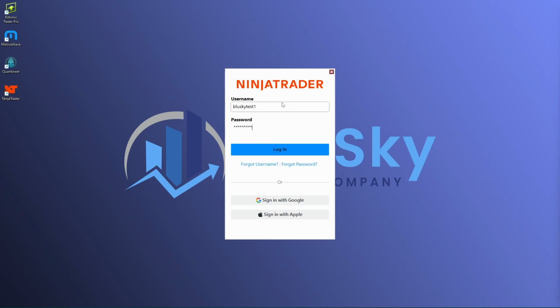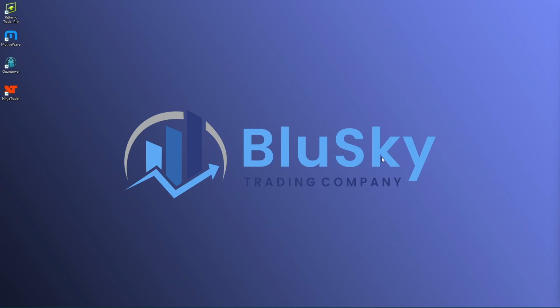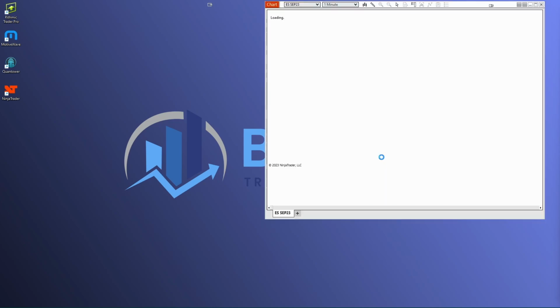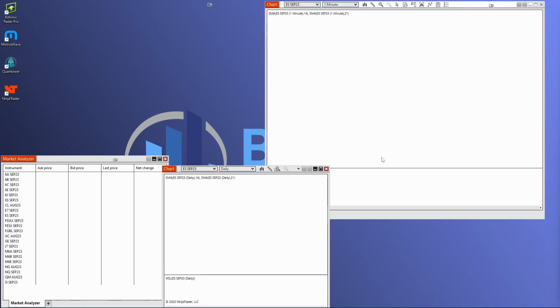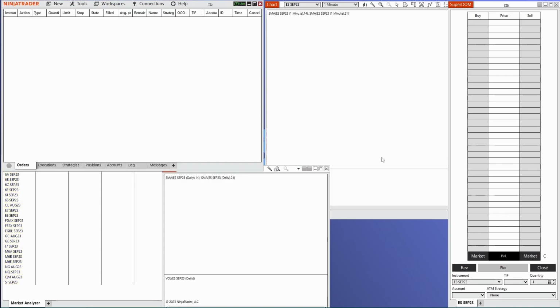Now, remember, we are using those same credentials that we just created because that license is tied to those credentials. So you have to use that or else your Rithmic accounts will not work. So go ahead and type in those credentials, click on log in, and then NinjaTrader will start to load. Now, your windows might look a little different than what mine look like, but as long as we have the main window on the top left corner here, we should be good to go.